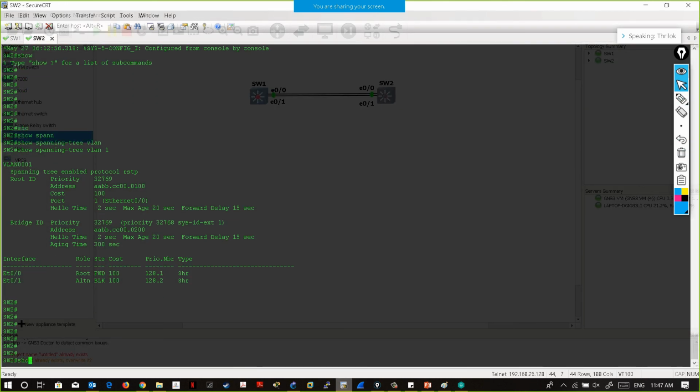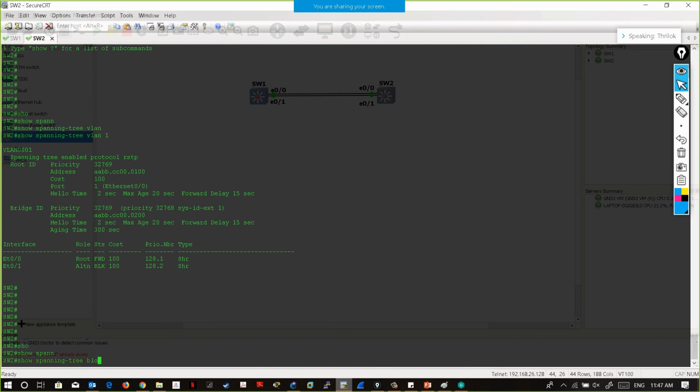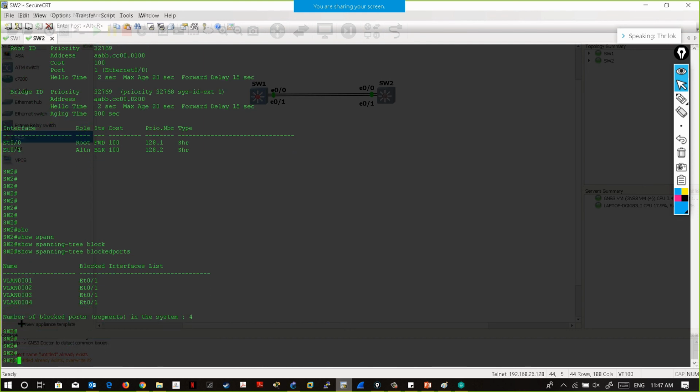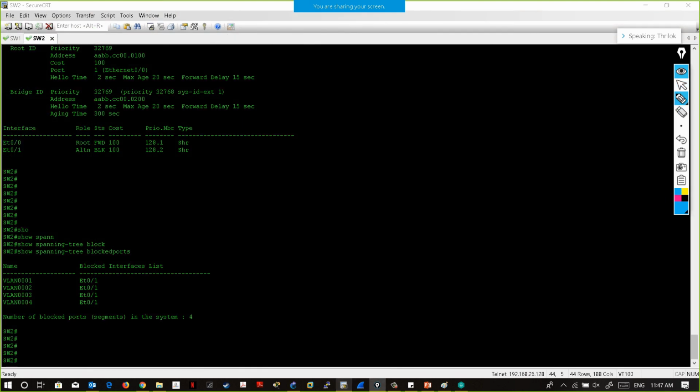And now I'll show you show spanning-tree blocked ports. For four VLANs, the same port is blocked: Ethernet 0/1, Ethernet 0/1, Ethernet 0/1, Ethernet 0/1. So the number of blocked ports is 4, that is, for 4 VLANs, that is why the value is 4. But actually the port is only one. Only one interface is blocked, but with 4 instances, so it is showing the value as 4.